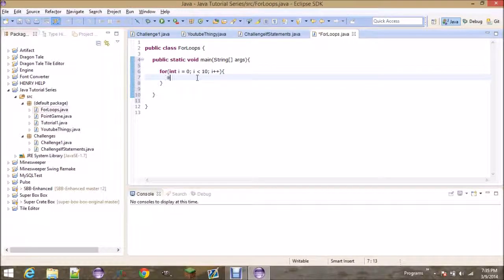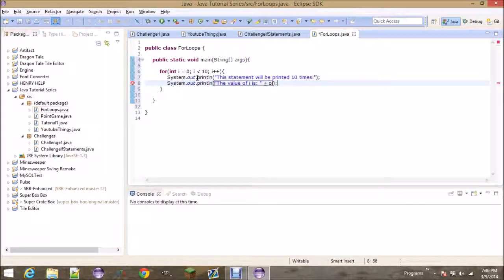And we're just going to print out a few things. We're going to say here, this statement will be printed 10 times, and you'll see how that works in a bit. You can also use this variable. If you guys didn't already realize, this variable is for you to use.